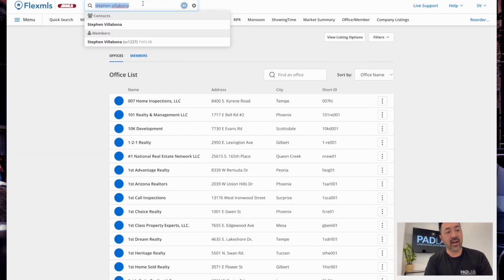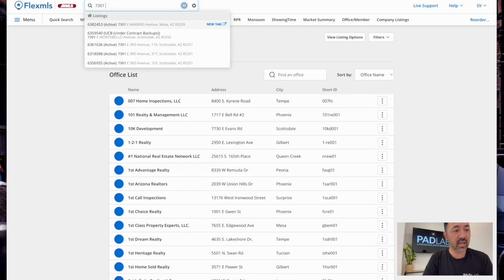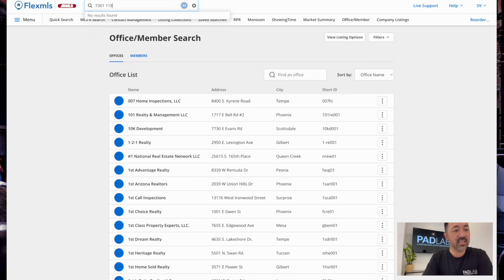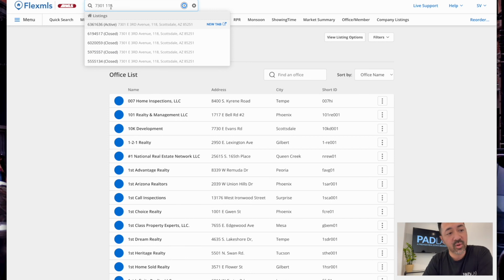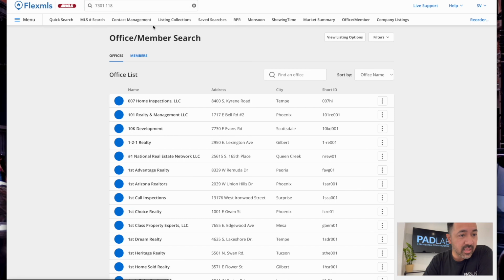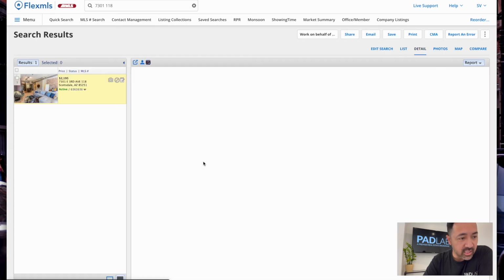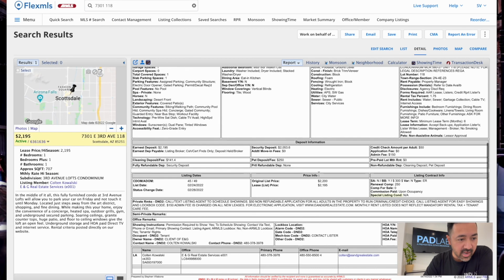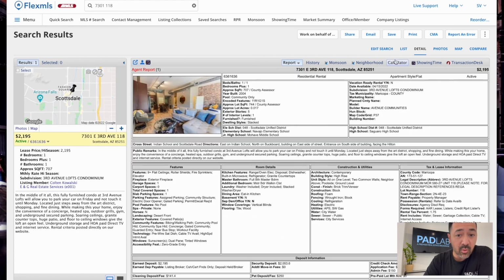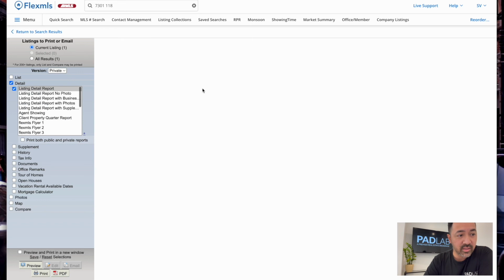But anyway, I have to print out this plano for this rental listing that I'm going to be showing a client right now. I know that the address is 7301 and the unit number is 118. Boom, it's right there at the top. It's active. So I'm going to go ahead and click that. Now I have all the information here. So I want to print this out so I can take it with me on my showing. So I'm going to go to print, and then I'm going to go to detail.